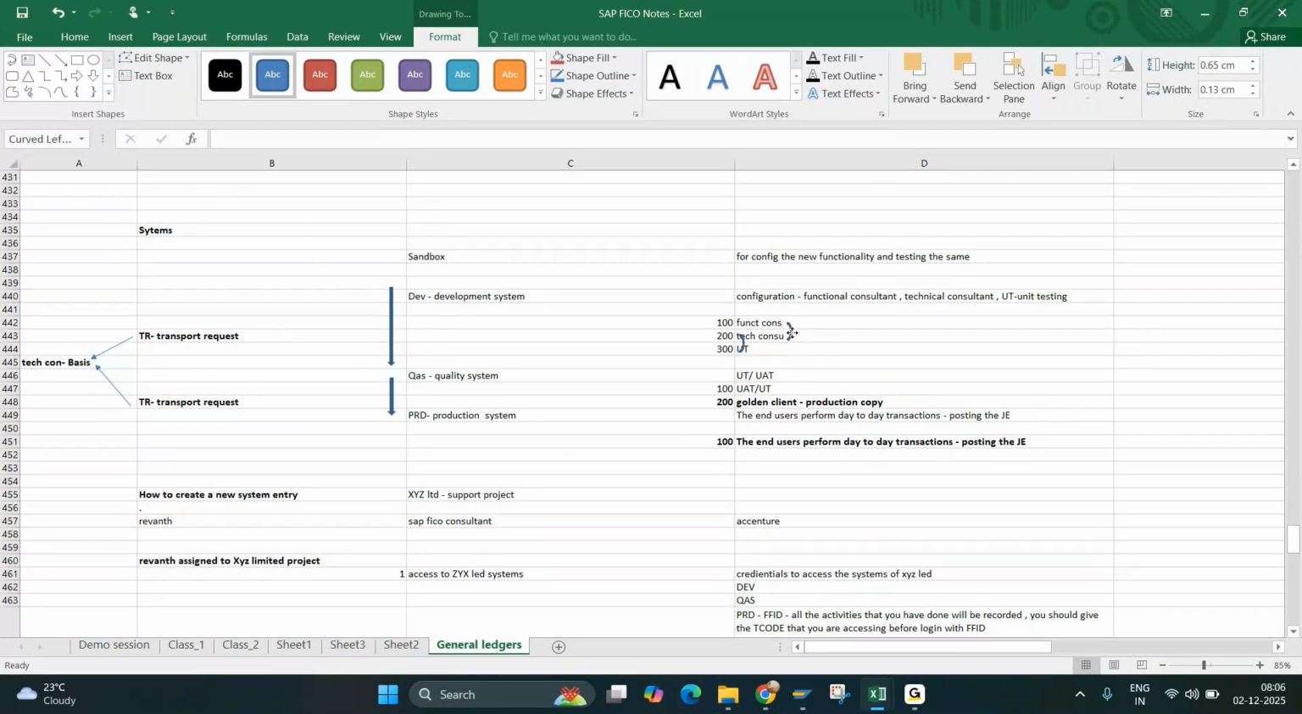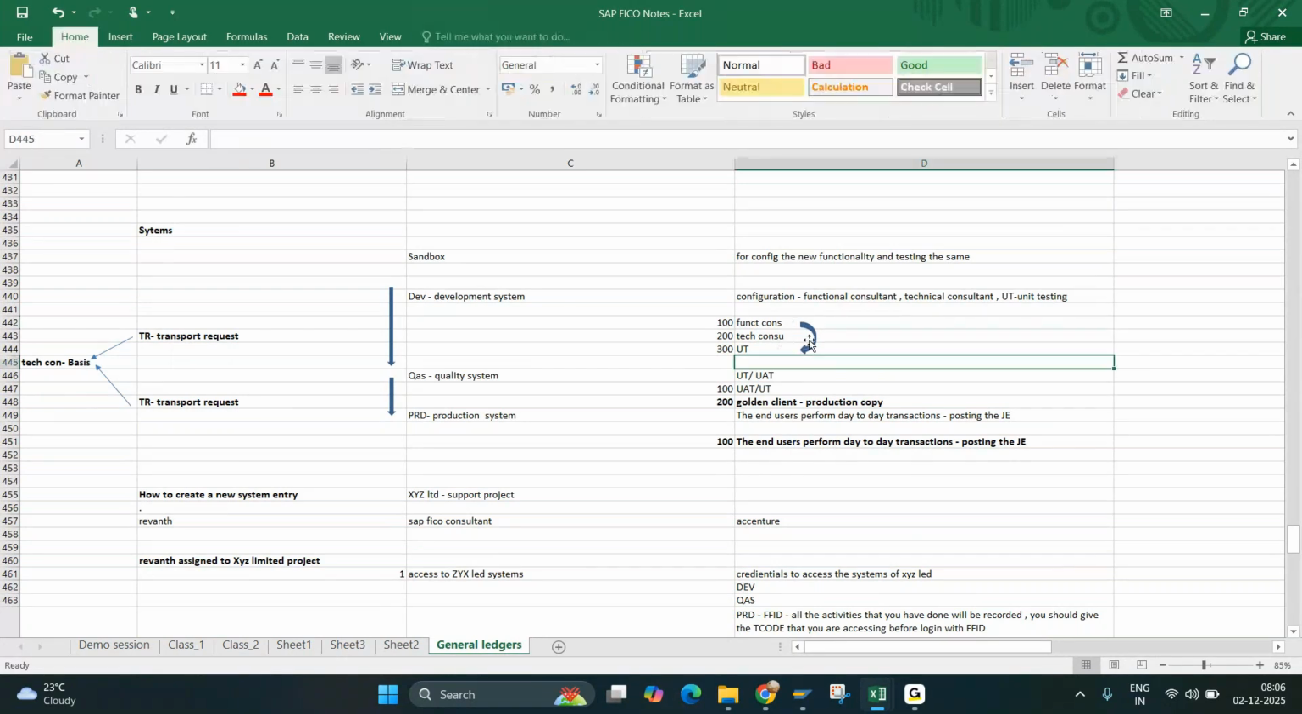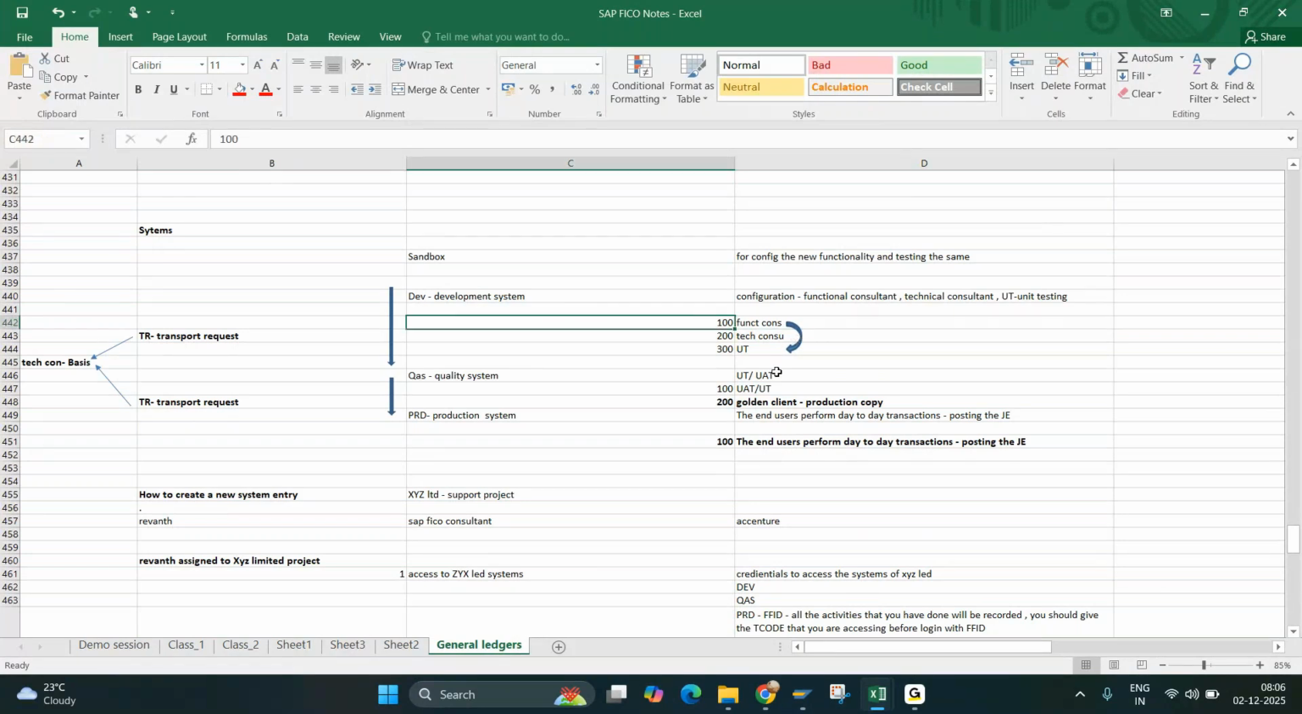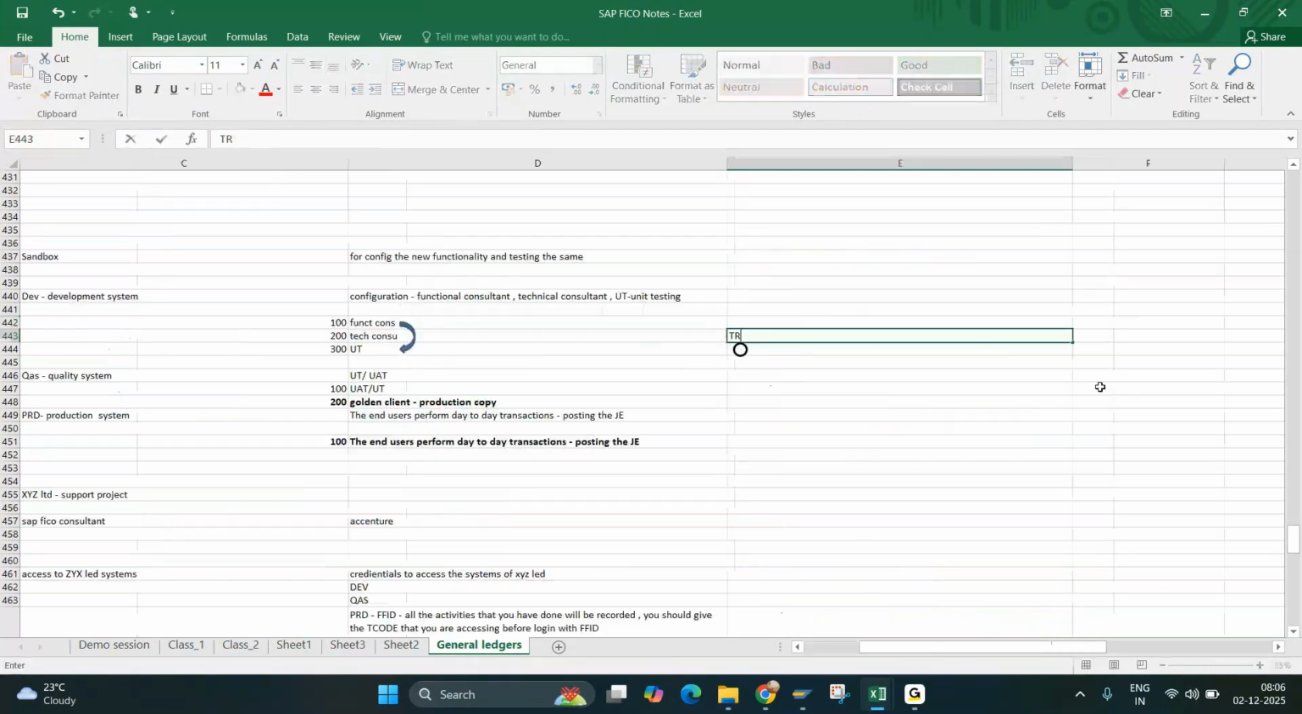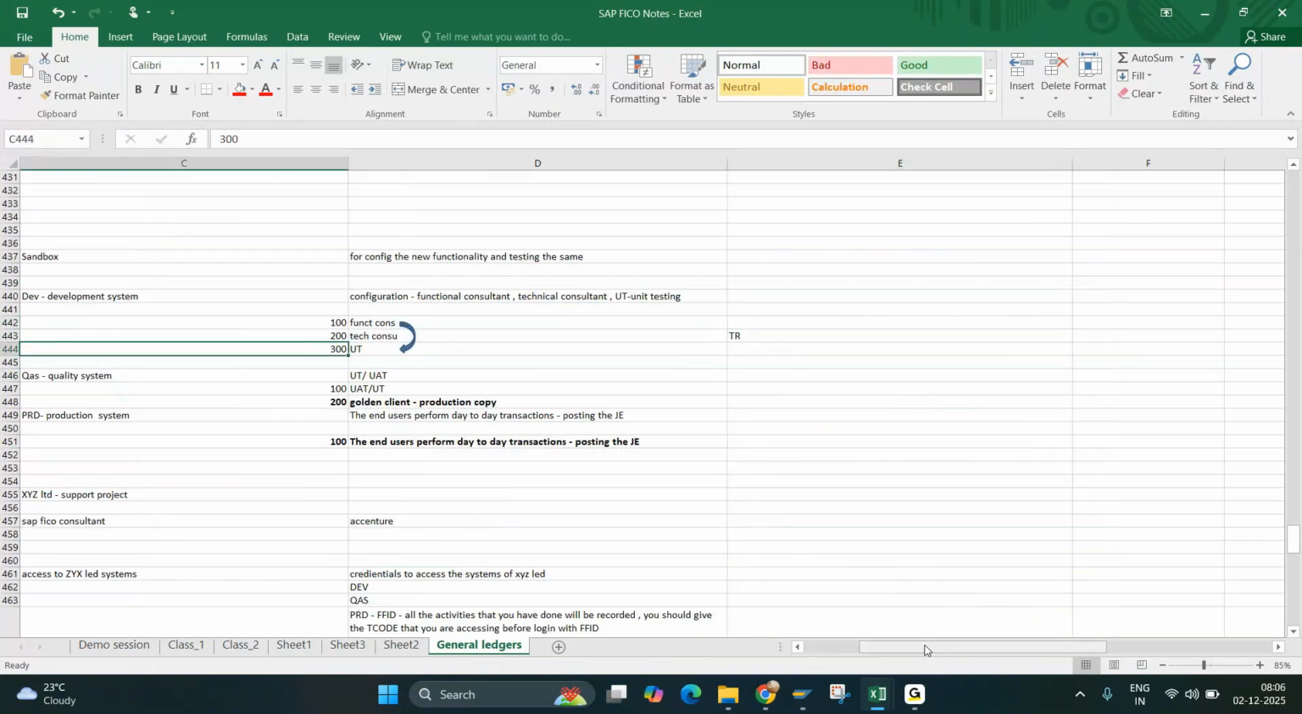So if you are moving from 100 to 200, or else 100 to 300, mostly you will be moving your changes from 100 to 300 only. Okay, 100 to 300. So you'll be doing the test, you will be doing the configuration, and you'll be saving it in a TR, and you'll be moving that to 300 client for your unit testing.